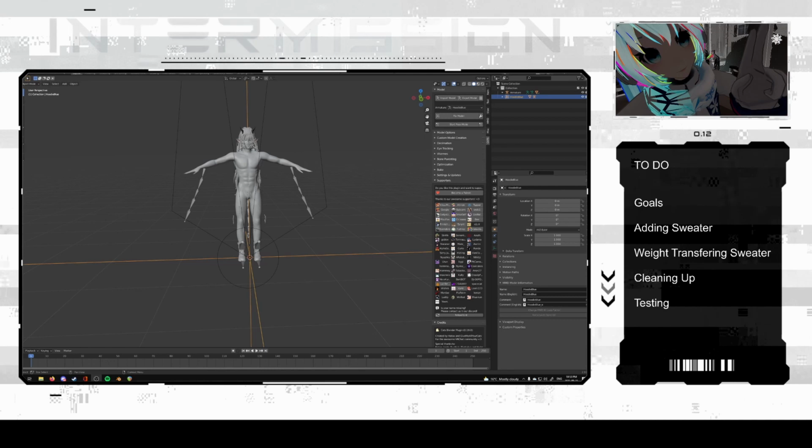We'll also weight paint the sweater, because why would you use the original bones when you can custom make it specifically for your model? And we're gonna clean everything up, make sure everything is merged properly, and make sure that it's easily exportable to Unity. And then we're gonna test it to make sure that all our weight painting is absolutely el perfecto. That's our to-do list. Let's hop straight into it.